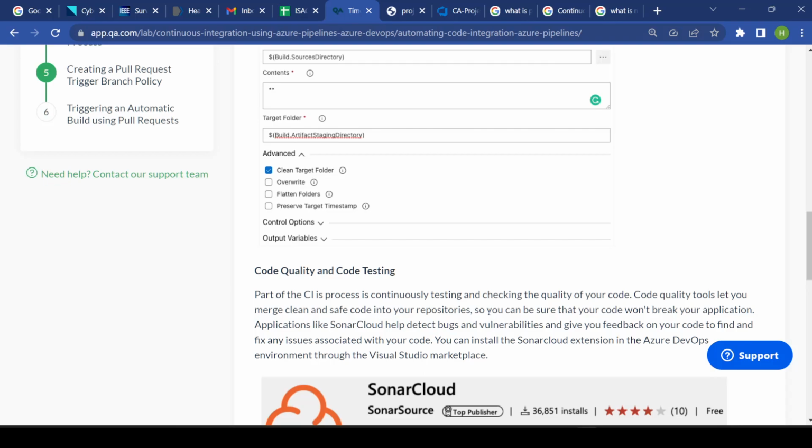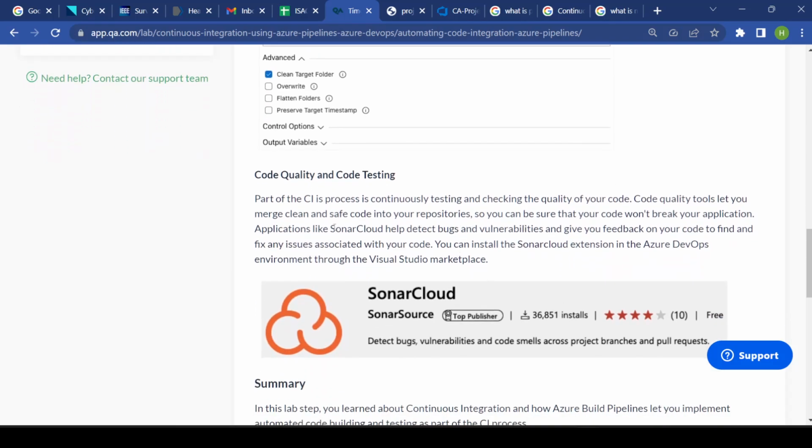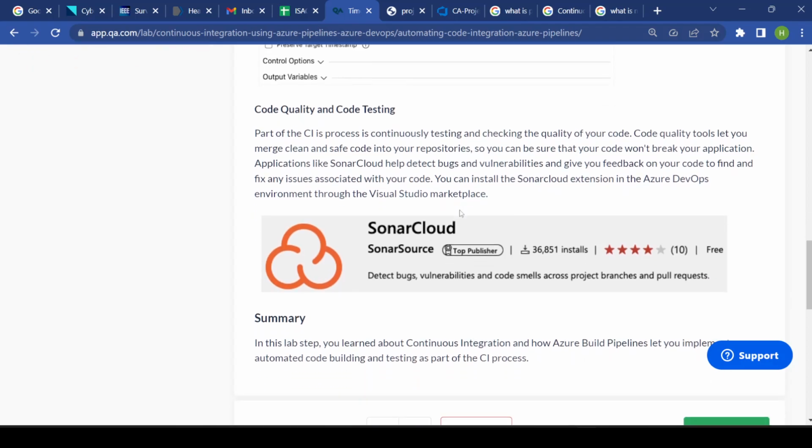meaning merging only clean and safe code into our repository. That is, we will perform a clean merge. It means when we join our code, clean and safe code will be merged into the repository. That code quality and code testing check can be performed by an application like SonarQube that detects bugs and vulnerabilities. So before merging any code, it will check for all these things.